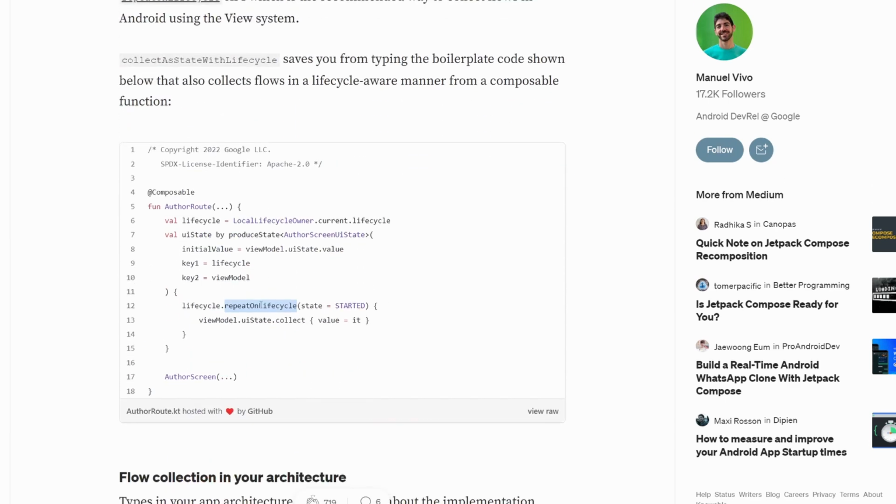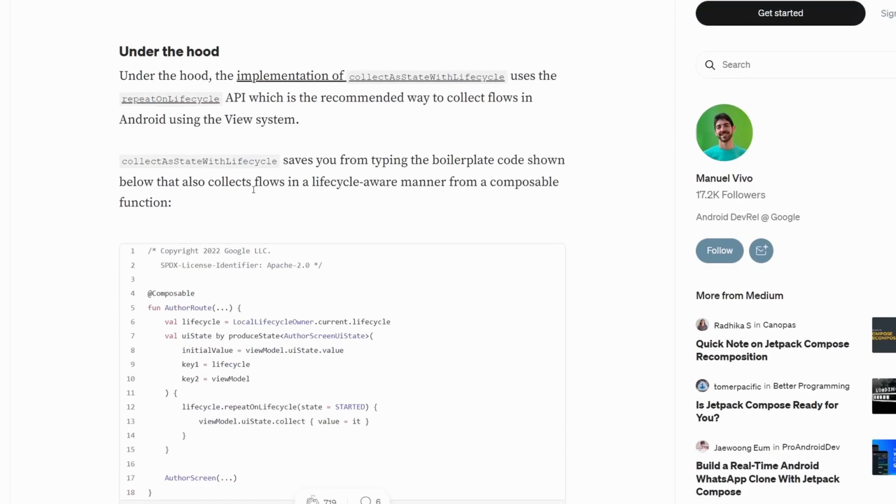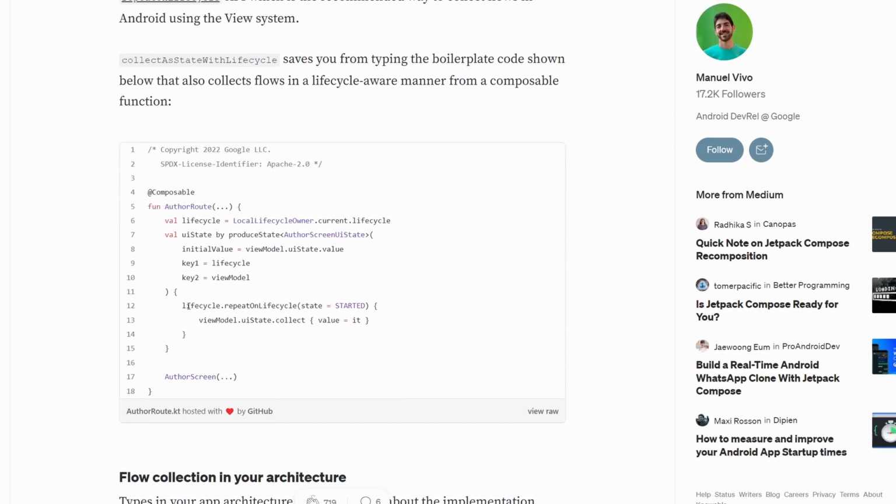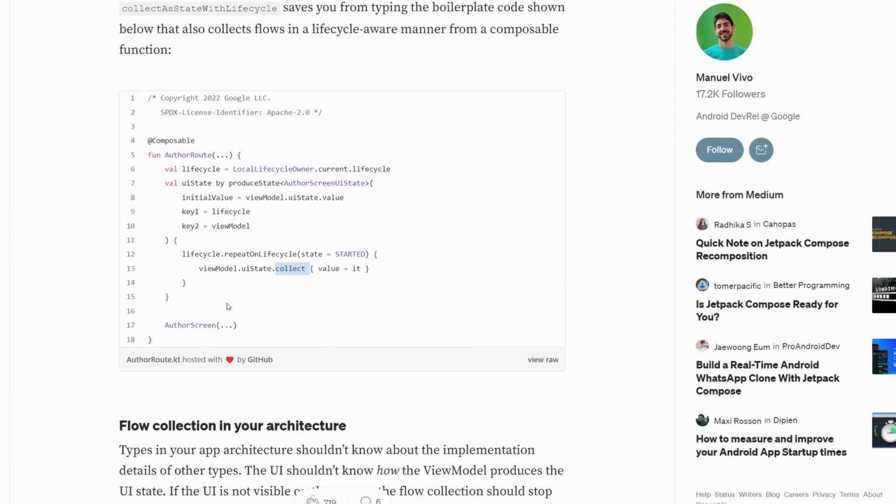And finally, this is where he mentions that if you wouldn't be using this, then you have to use lifecycle.repeatOnLifecycle and then give it some state like started every time that you would be actually collecting your state, like he's trying to collect the state here without this super useful new method.